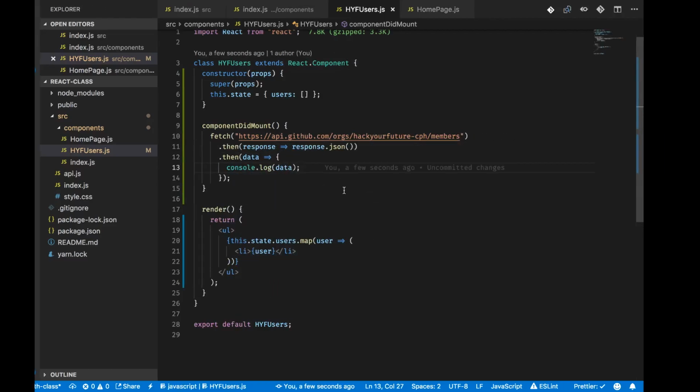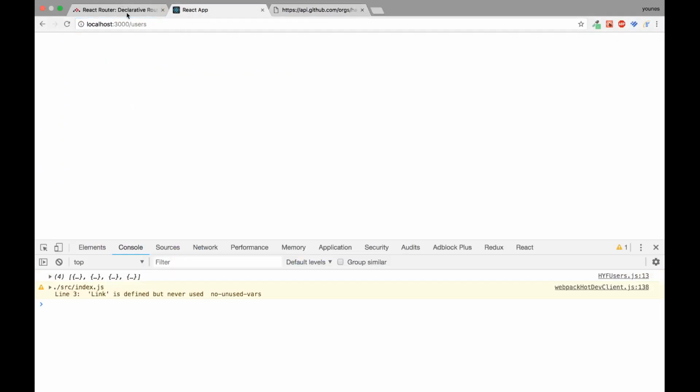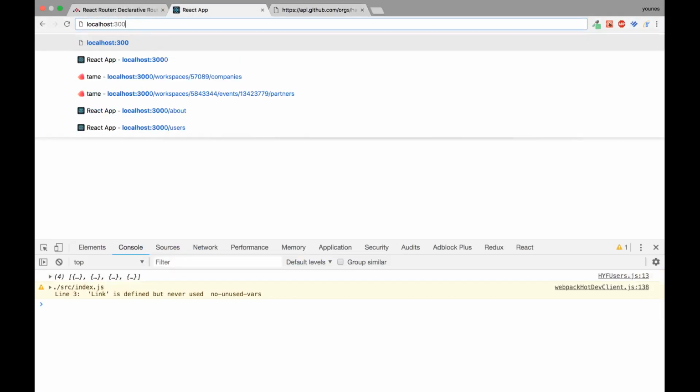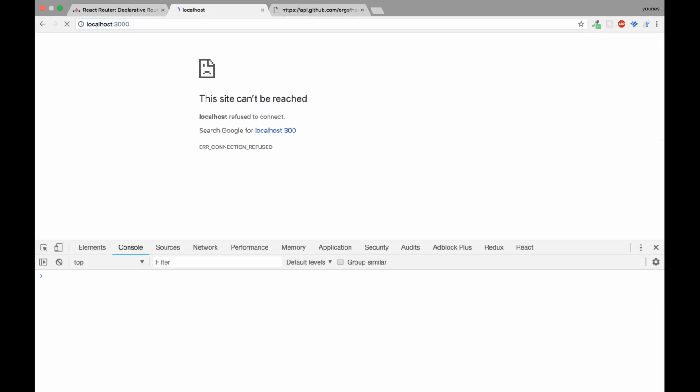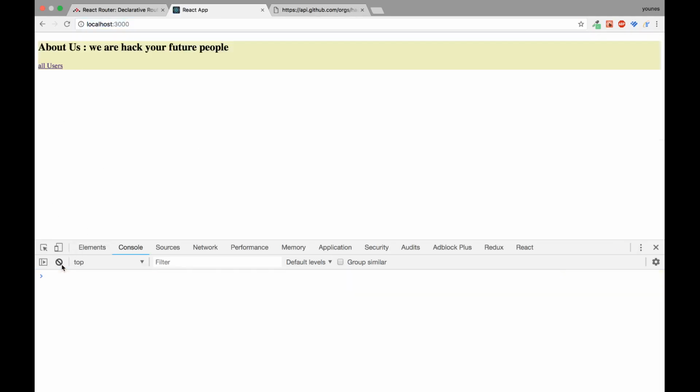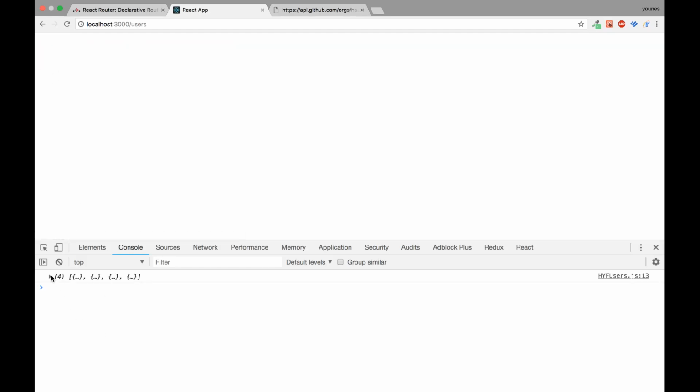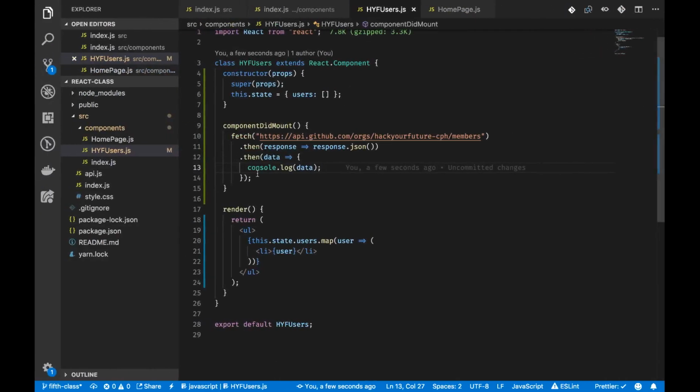Okay. So I'm here, and I don't have any data or anything. If I navigate there, I will have the data. So this fetch, or this API call, will not run until we go into this route. Make sense?